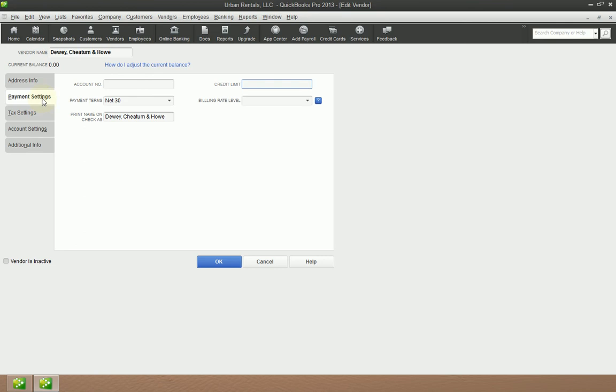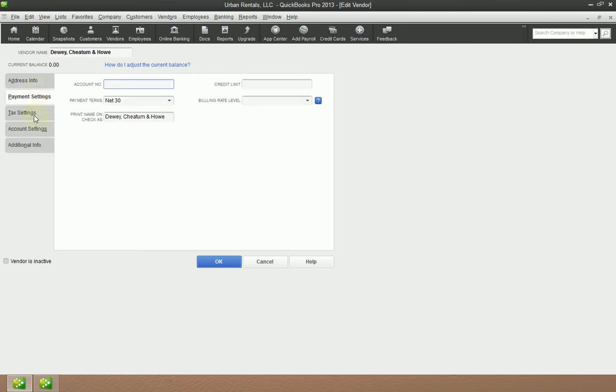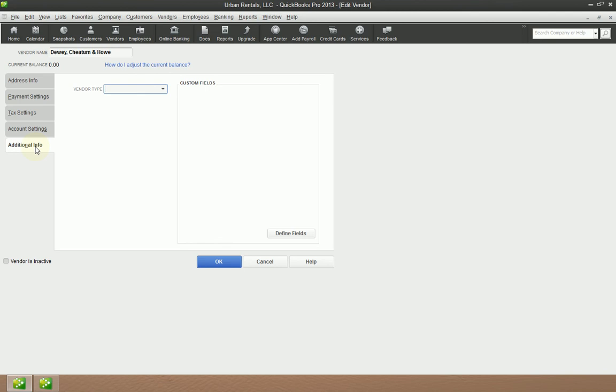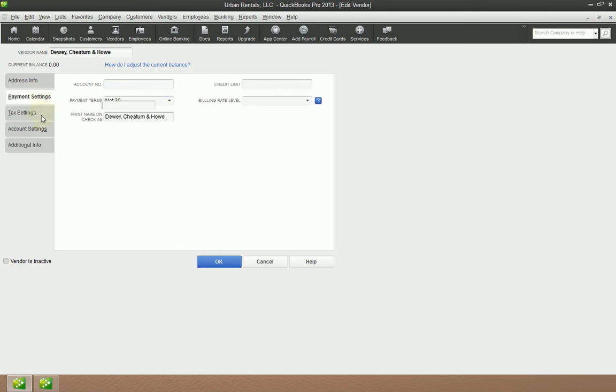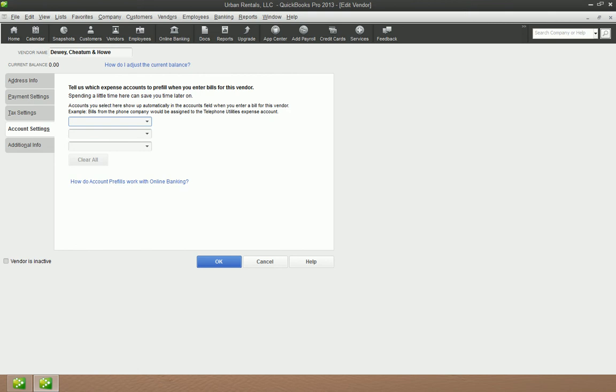Payment settings. You don't have a... Yes, you do have a tax. So payment settings, tax settings, and additional info are all found under the additional info tab in 2012 and in 2011 versions. But in 2013, Intuit has decided to segregate these and separate them out into their own tabs. So payment settings, tax settings, and additional info are all under one tab in the older versions of QuickBooks, and that tab name is additional info. Account settings is the same as account prefill in 12 and older.